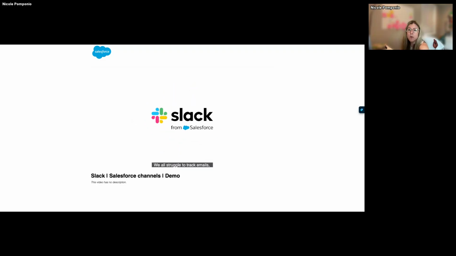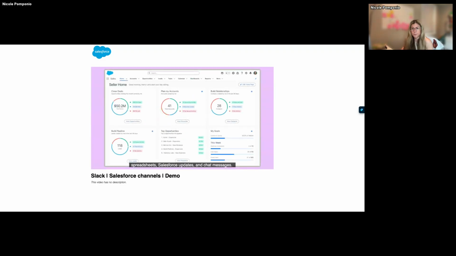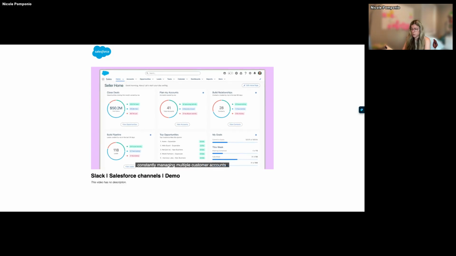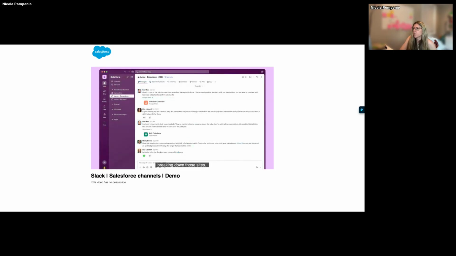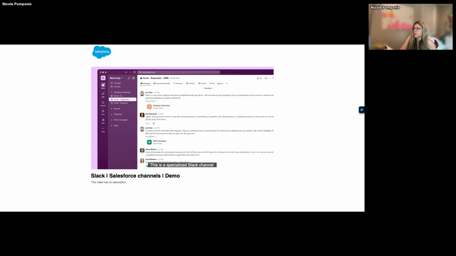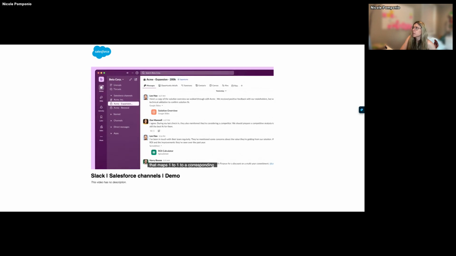We all struggle to track emails, spreadsheets, Salesforce updates, and chat messages. Information is disconnected. For example, as a sales leader, I'm constantly managing multiple customer accounts and have tons of tools to look across. With Salesforce channels, I can collaborate with cross-functional partners in real time across Salesforce and Slack, breaking down those silos. This is a specialized Slack channel that maps one-to-one to a corresponding Salesforce record.